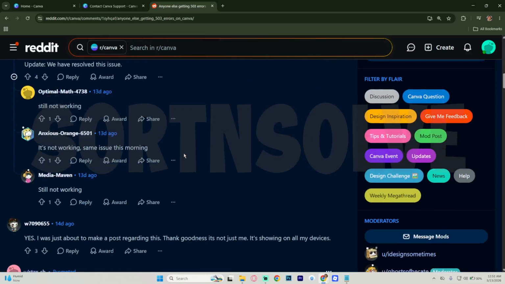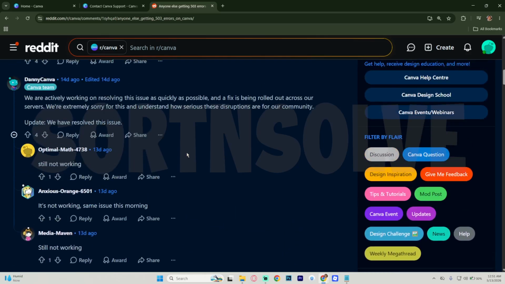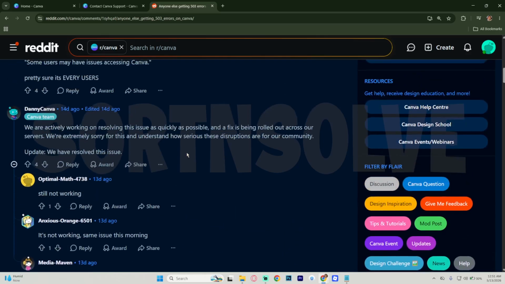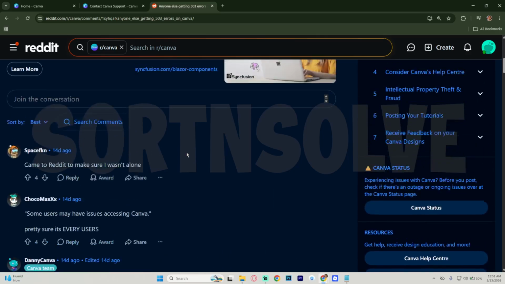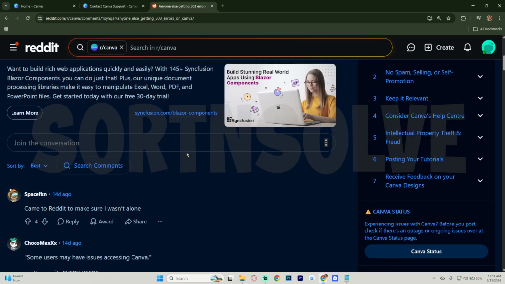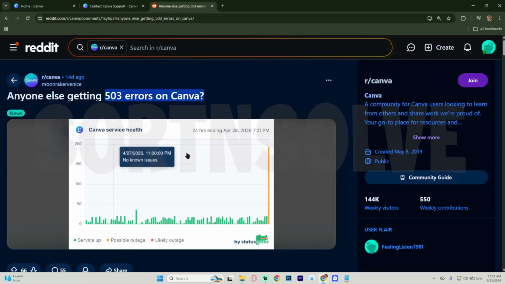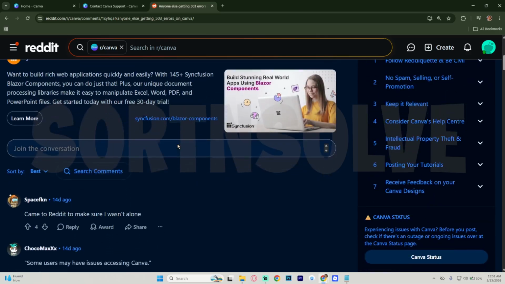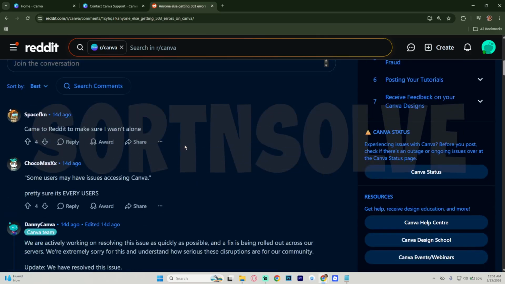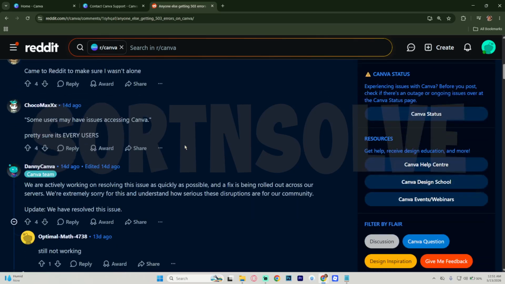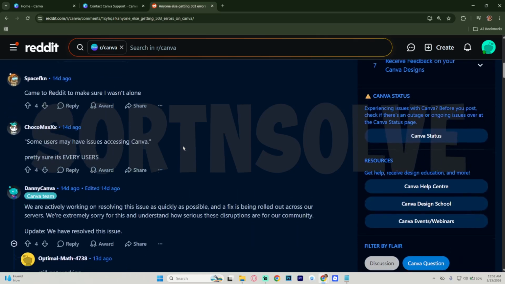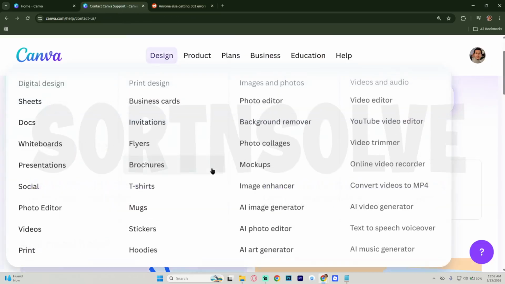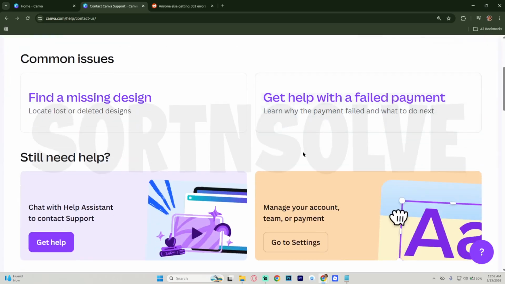After that, clear your browser cache or Canva app cache to remove any corrupted temporary files that may block access to the site. If you are using a browser, try opening Canva in Google Chrome or Microsoft Edge, because different browsers handle server requests differently. Another important step is disabling VPNs or proxy connections, because they can interfere with Canva's servers.